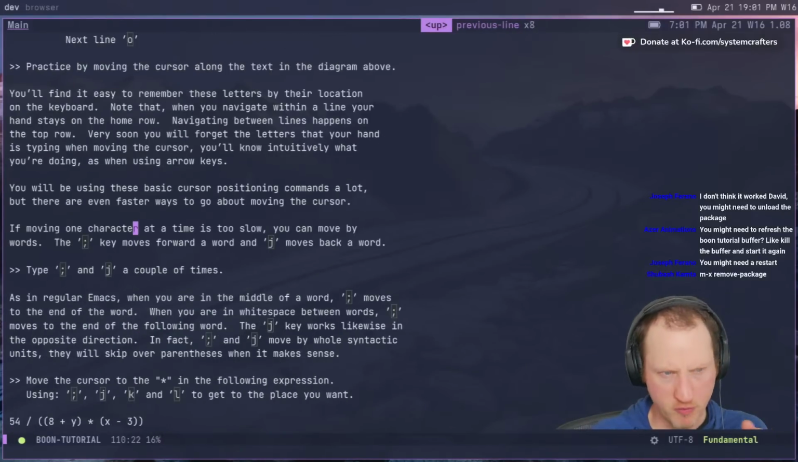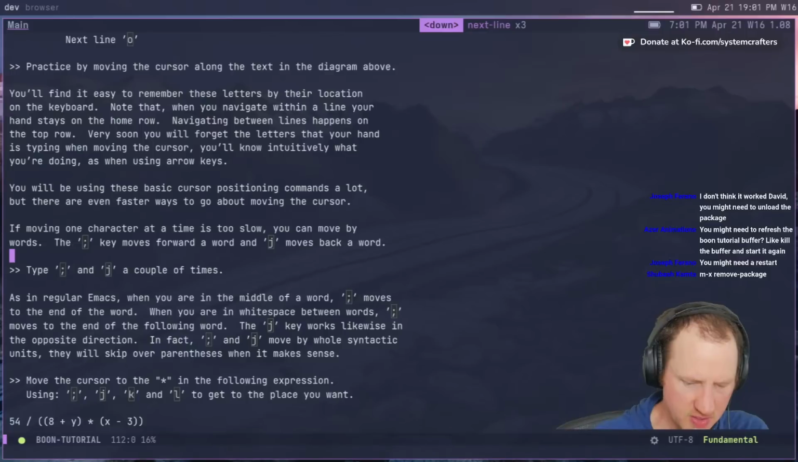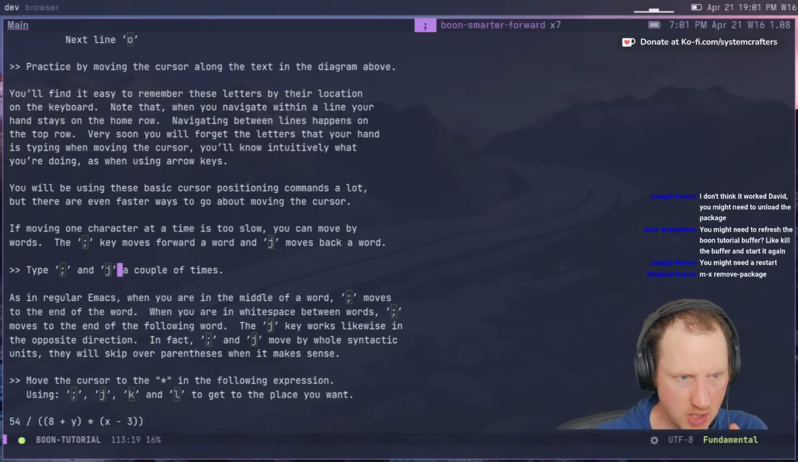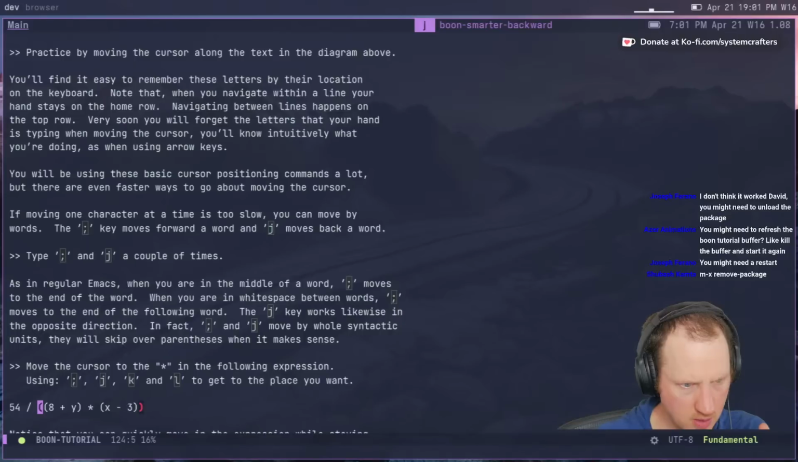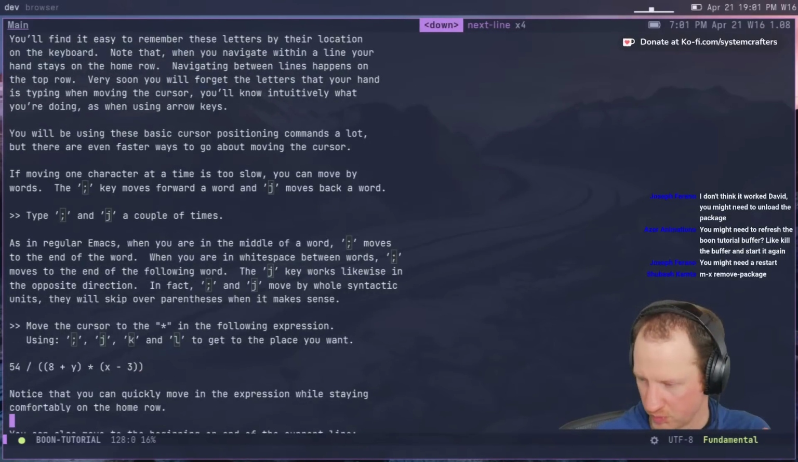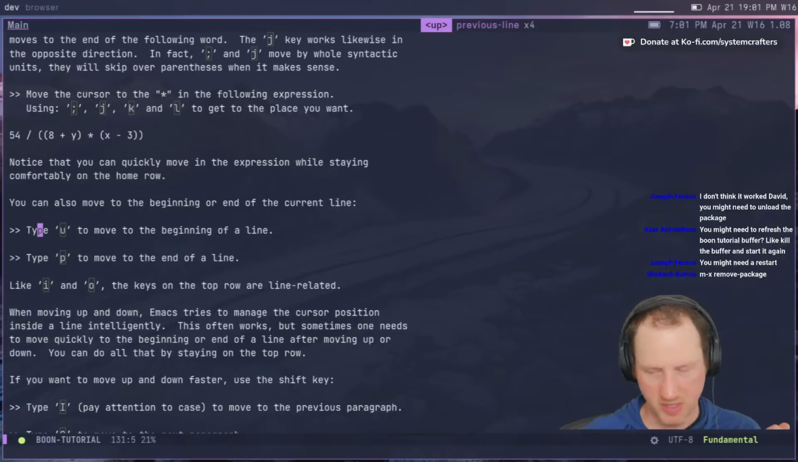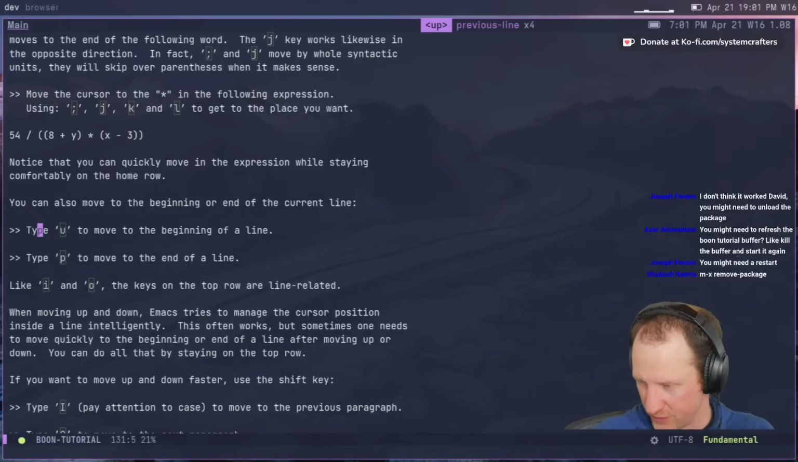Let's see. If moving by one character at a time is too slow, you can move by words. The semicolon key moves forward by a word, and the J moves backwards by a word, okay? So if I use a semicolon, I can jump across the different groupings here. That's kind of nice, I suppose, but it's not like a world changing experience. Data Monoid says you might like Meow better, judging by the experience so far. That's why I left it for later, because I felt like it would probably be a better solution.